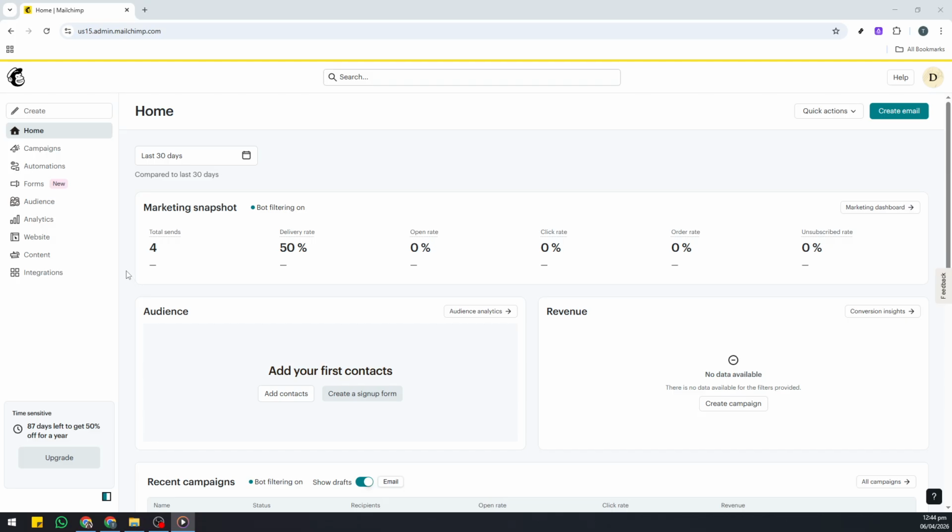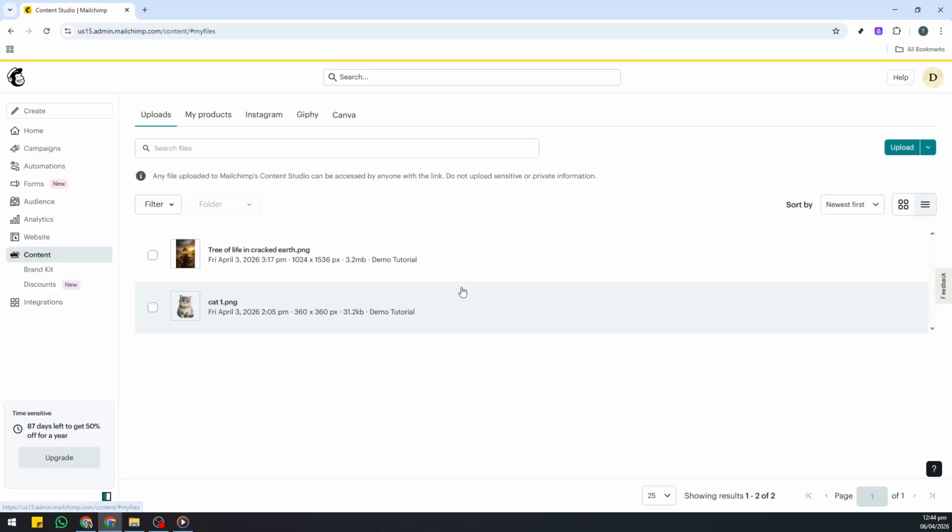Start by opening your Mailchimp account. Once you're in the dashboard, we'll head to the area where all your creative assets live. From the main navigation, click Content. This opens the Content Studio, which is essentially your library for images, logos, and other files you've uploaded. If you have a lot of assets, you can use search or filters to find what you need more quickly.